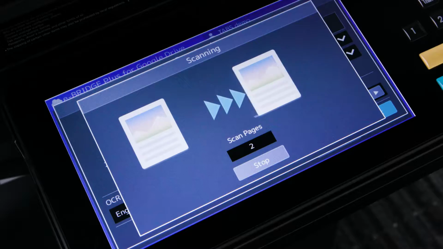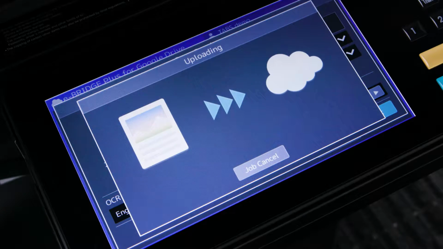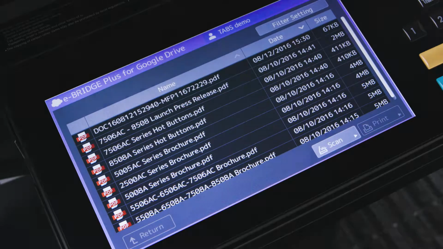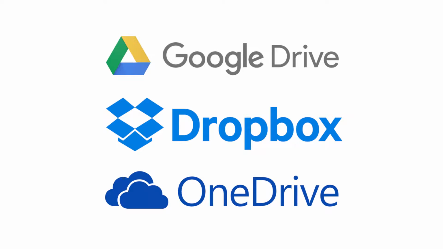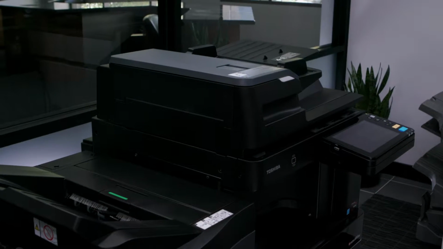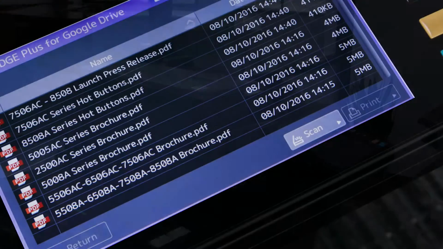Utilizing the scan capabilities of the MFP, users scan documents directly from their MFPs to their cloud account. Toshiba currently supports Google Drive, Dropbox, and Microsoft OneDrive. Since these apps run directly on the MFP, no additional hardware is required.